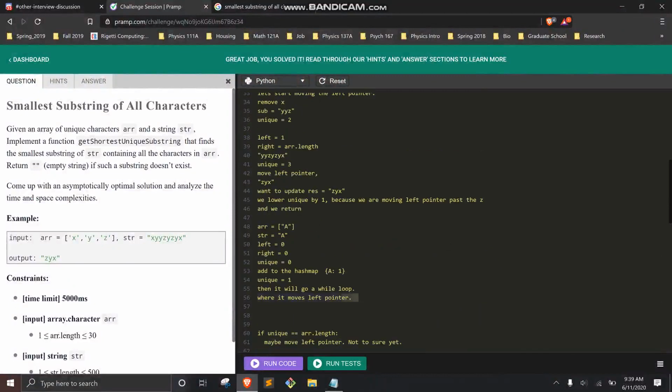Now, since we only update the solution when we move the left pointer, if we never ever, so when do we return empty string? All right, let's think about this real quick. When do we return empty string? Whenever the right pointer reaches the last element in the string, which is really just saying the right pointer equals string.length. Once we equal string.length, we don't really want to go any further.